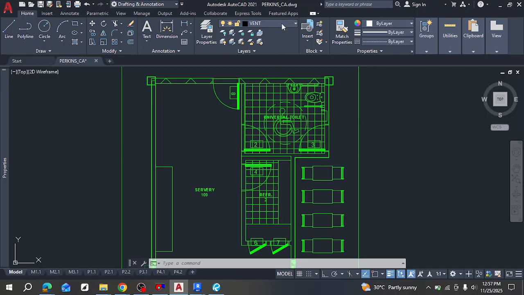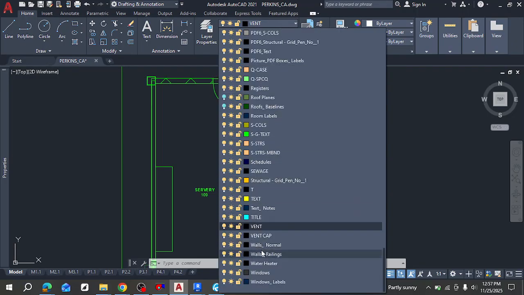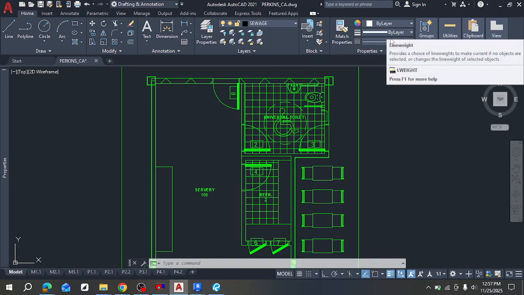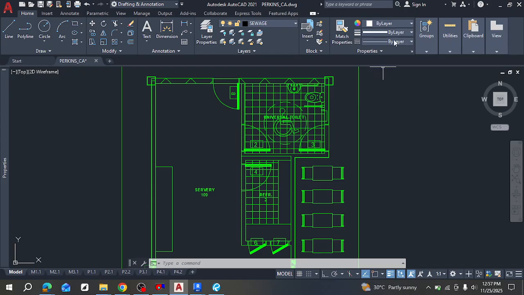So now these are layers in a drawing project. Each layer has its own different values or different details.